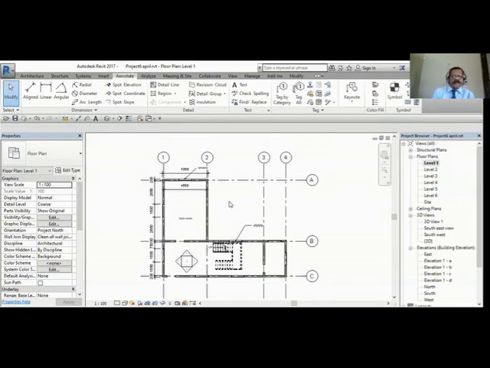So today we learned temporary height, visibility graphics, how to create text, and how to create dimensions.